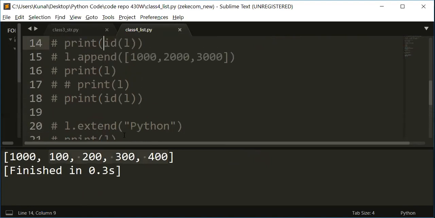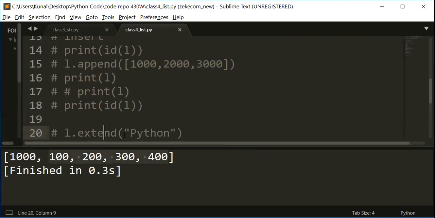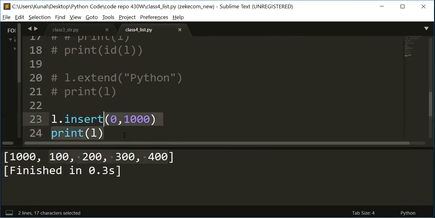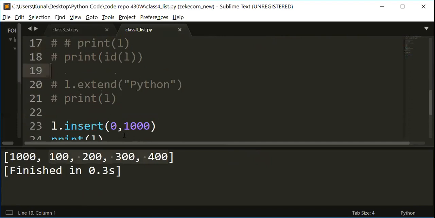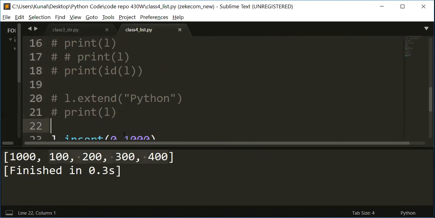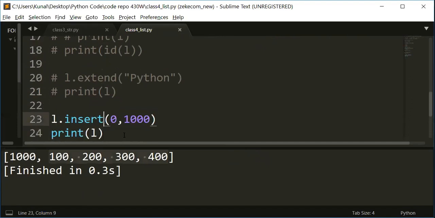Okay. So this is your append, extend and insert method. By default, append and extend will add the element at the last. And then you have an insert method that you can use to put any element in between.